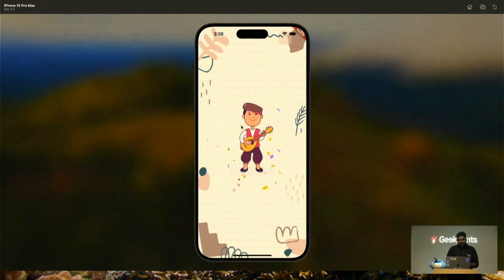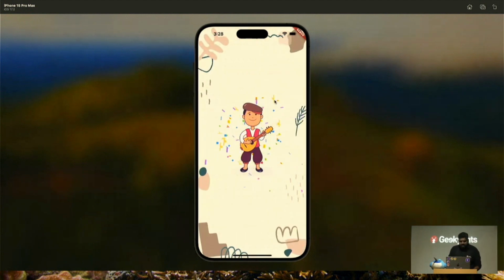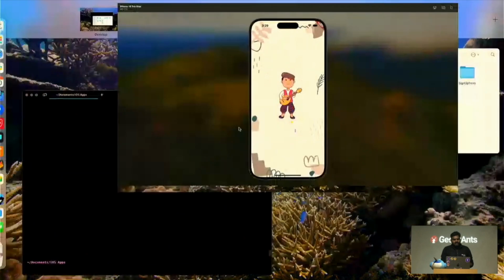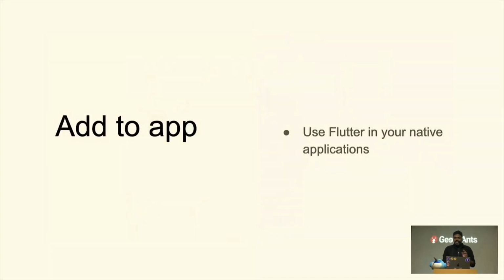It's very simple, but this particular screen is built with native iOS, that is with Swift and UIKit, and this screen is built with Flutter. So that's the concept I'm going to talk about today. It's called Add to App. It means use Flutter in a native application. That's a layman definition you can get.